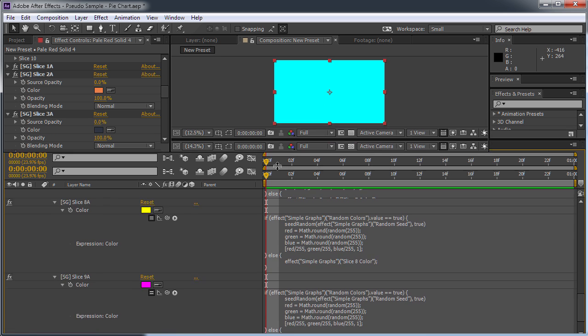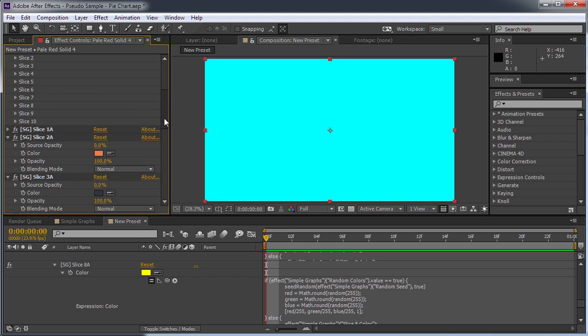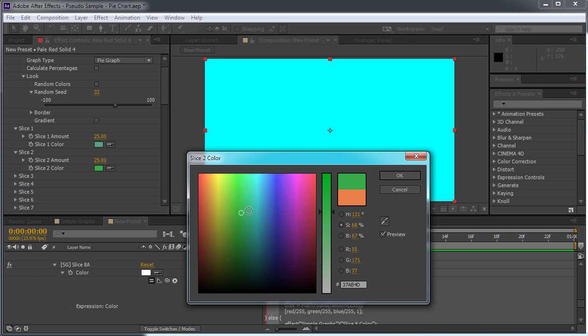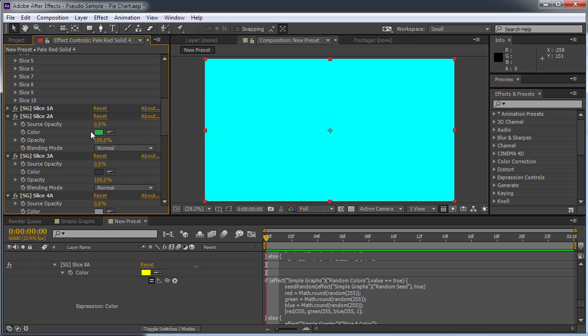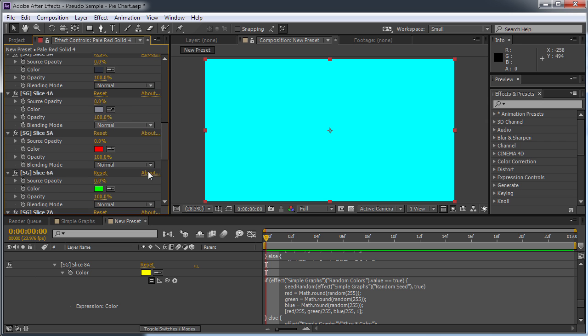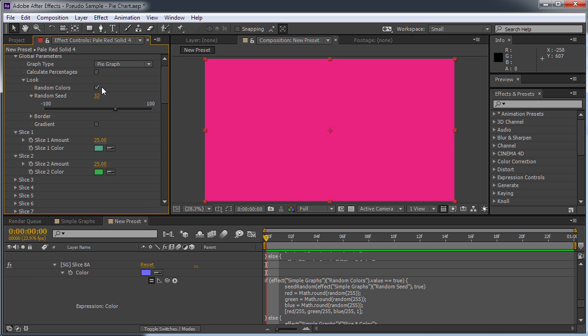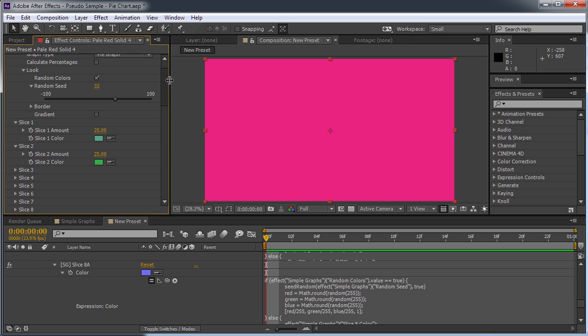Okay, so let's shrink this back down. And now if we go through, you can see that each of our different layers is being controlled by a separate color control inside of our custom control. So if we change slice 2 color from orange to green, you can see that down here in the slice 2, we now have that same green. It's no longer connected to anything else. And if we turn on random colors, you can see that everything is randomized. So everything right now is working just as we want it to.